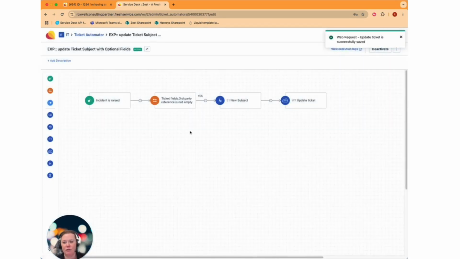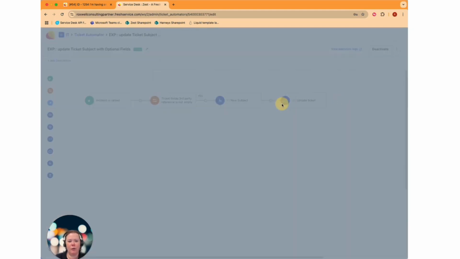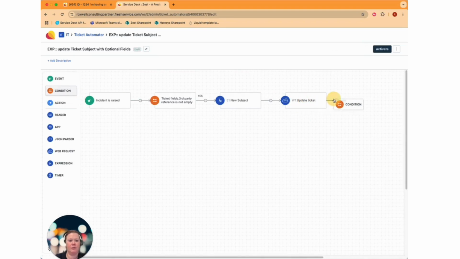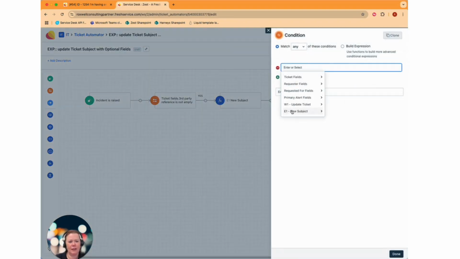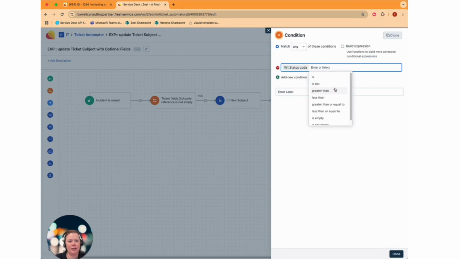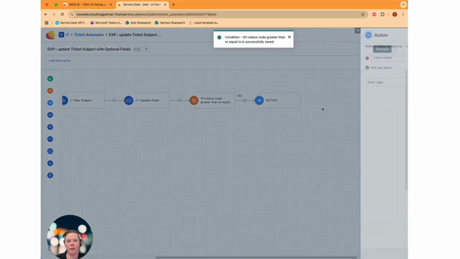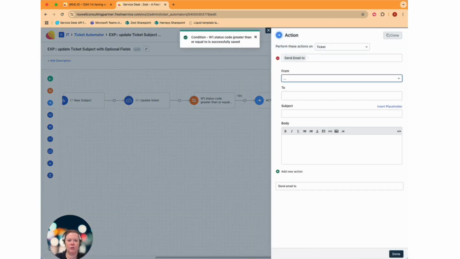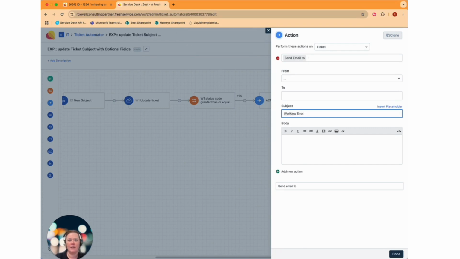Now, when I'm doing this for customers, I like to put another condition box afterwards that says, did that run? Did it work? And if not, notify. But this is my demo instance, so I'm not going to do that. If you're going to do it, then you would just say condition after my web request. Put this back into draft. And we just say web request update status code is greater than or equal to 400. And if that is true, then we would send an email to, and then workflow error, and you send an email or raise a ticket to wherever you want to.